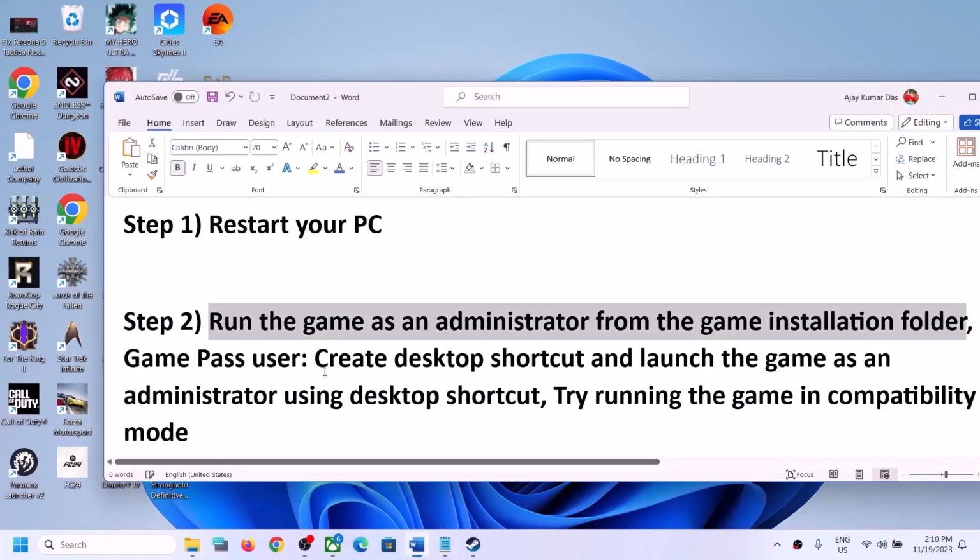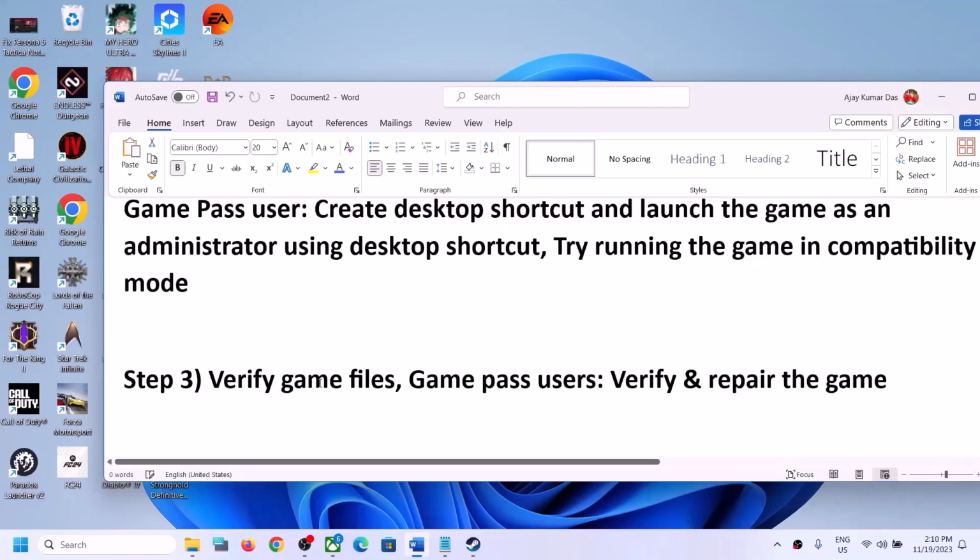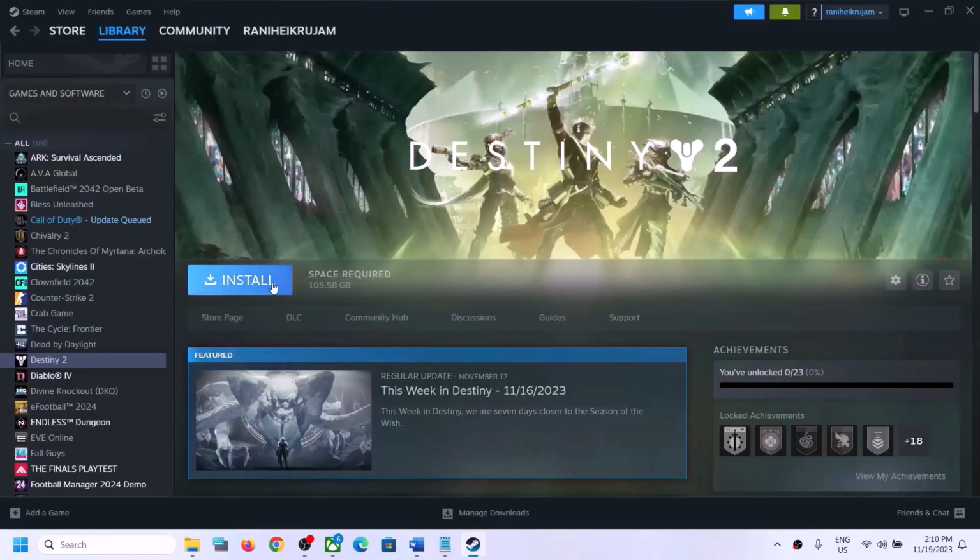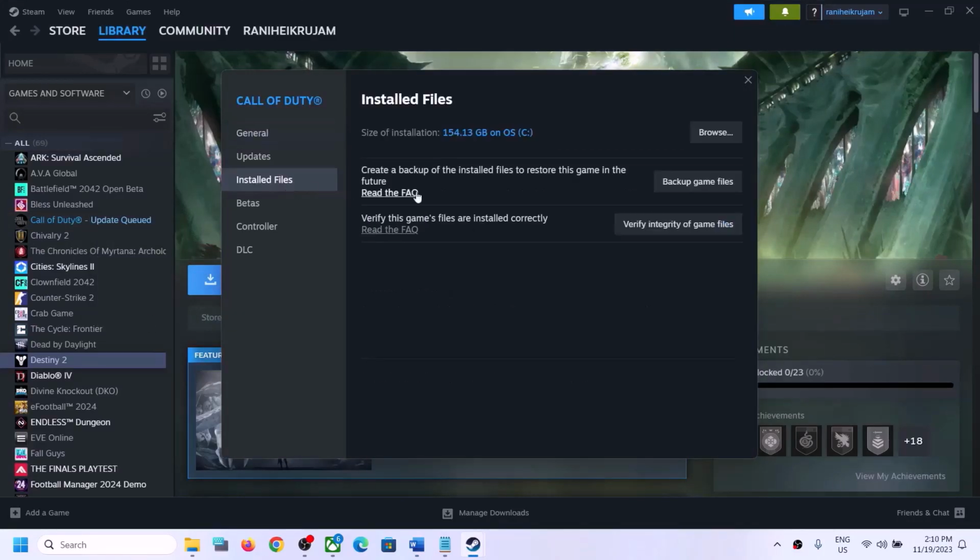Now the next step is to verify the game files. Now for Steam users, you can go to Steam and then make a right click on the game, select properties and then go to the install files and then click on verify integrity of game files. After the verification, launch the game.